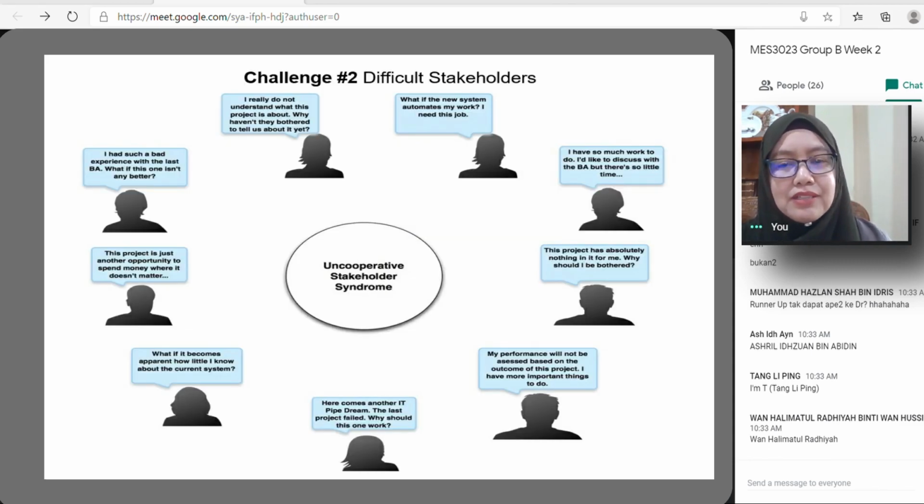Alright. So the second challenge is difficult stakeholders. This is an external factor. This is not coming from you. If you have good stakeholders, they give all good statements. Everything is direct. Everything is smooth. Then you are very lucky. But even very experienced people still face this kind of issue, the difficult stakeholders.